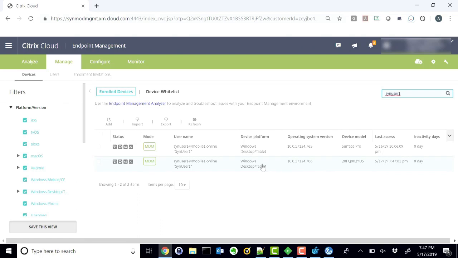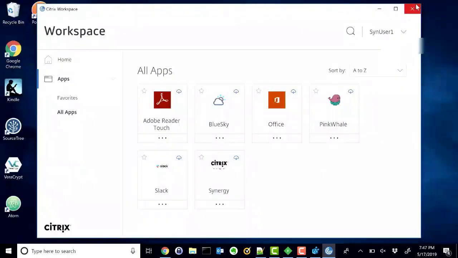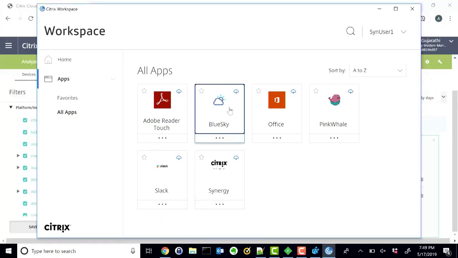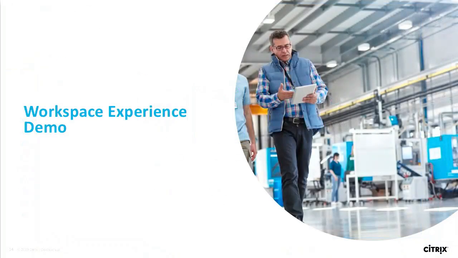Perfect. So that's the process from a user perspective. This is what I need to do. They don't need to go into the admin console, though, and check whether they're enrolled or not. But that's how we can do that on a Windows platform. And there's the application that's installed. Close the demo, please. Perfect.